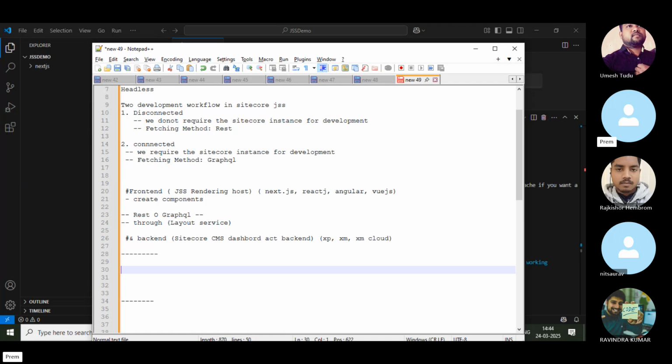First thing is a component. Second thing is the fetching method.